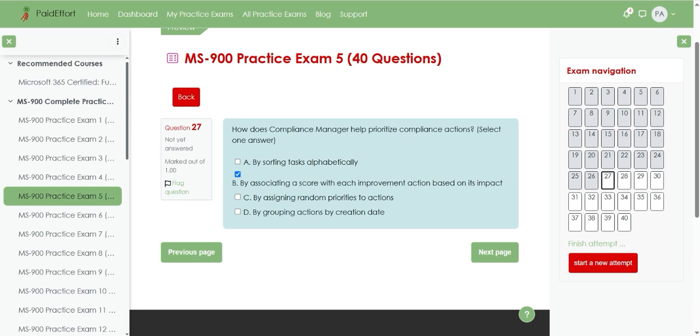Finally, grouping by creation date doesn't help either. Just because something was created earlier doesn't make it more important. So scoring based on impact gives structure and relevance to the compliance journey.